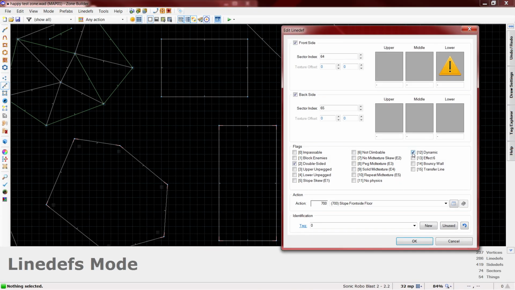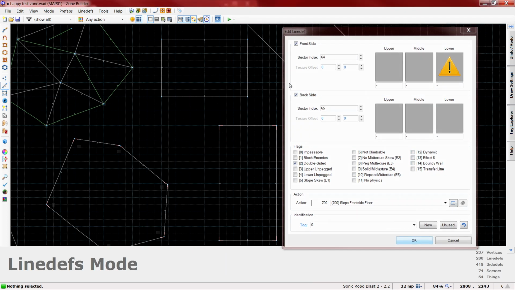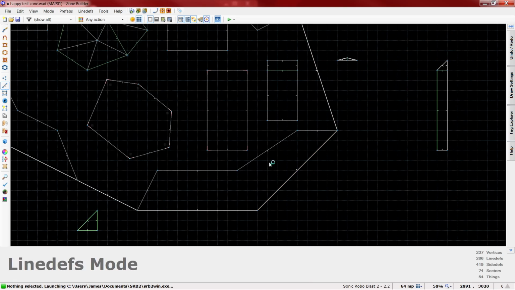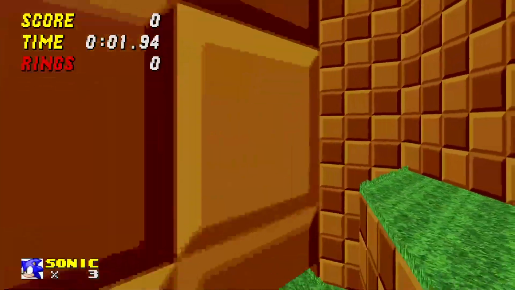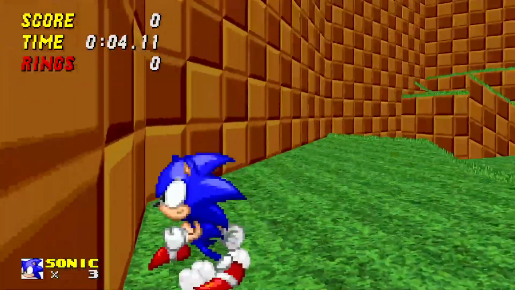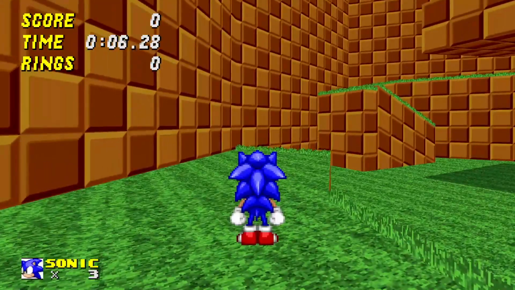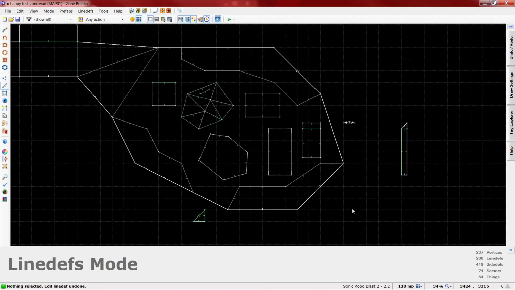Okay, I don't know why, but this was already checked to dynamic. You have to check this to dynamic. Your slopes will not move if you don't have that checked. So if I uncheck it and go back in, it should do the thing that I thought it was going to do last time, right? Yeah, where only part of it moves, but not the slope itself. And that looks terrible. So let me put that back.